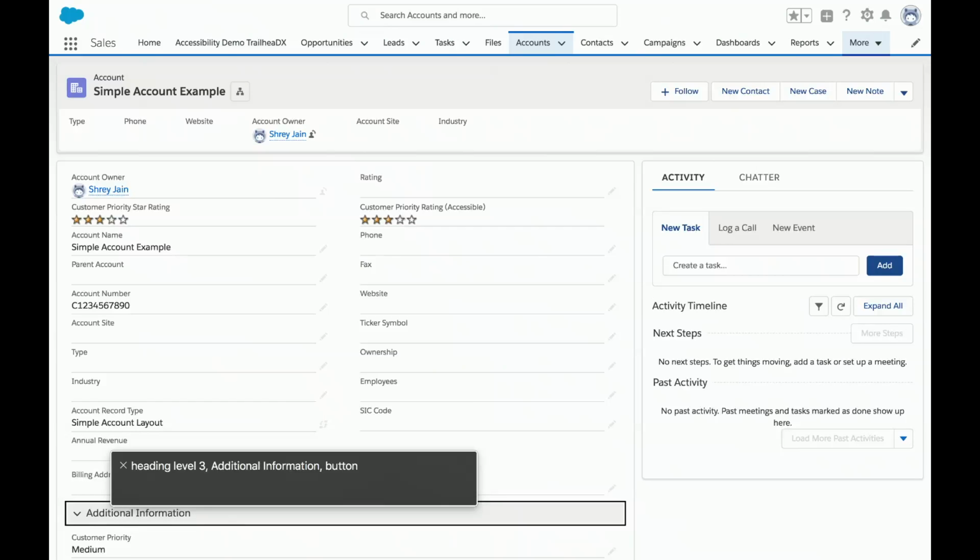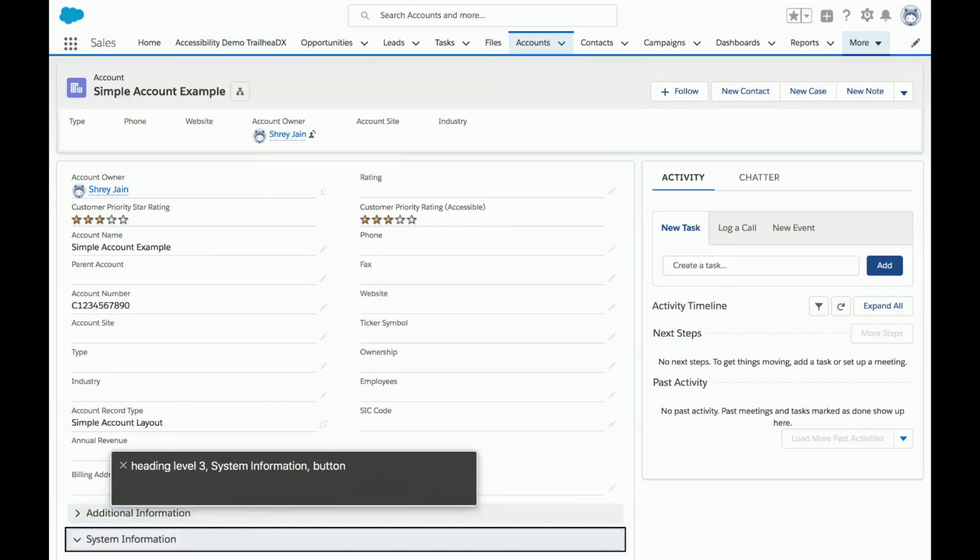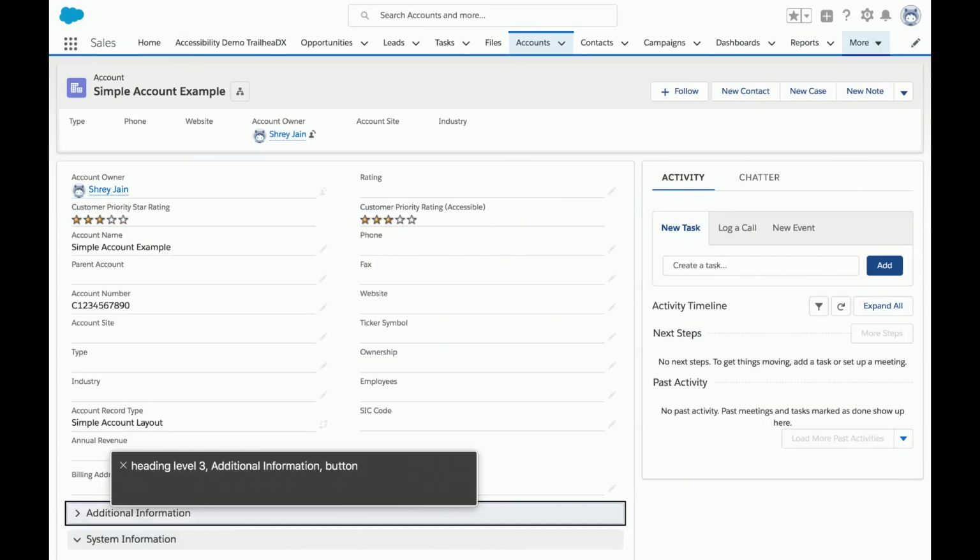And then with this additional information section, I can press additional information, collapse this. Heading level 3, system information button. And skip over exactly what I want. So it's a very similar idea to the way that the tab sets work, but in a way that some of the screen reader users might understand a little bit better. Heading level 3, additional information. So we also have the formula field banner on this page.